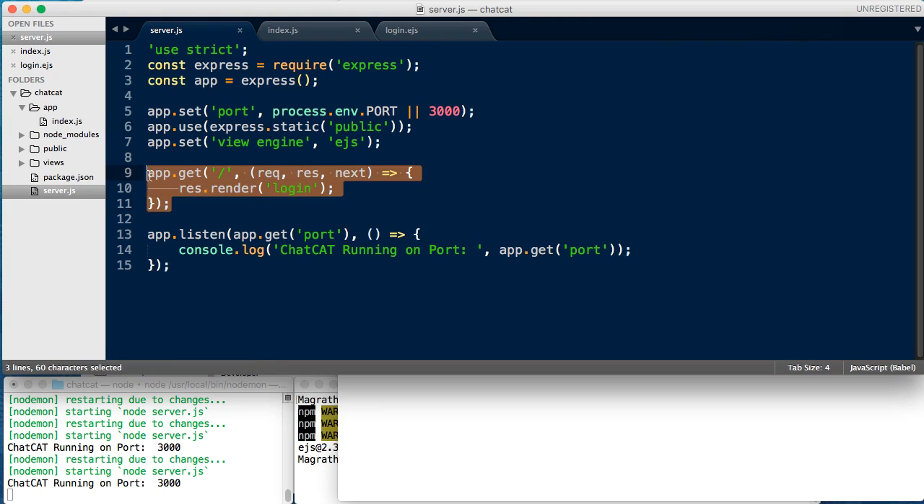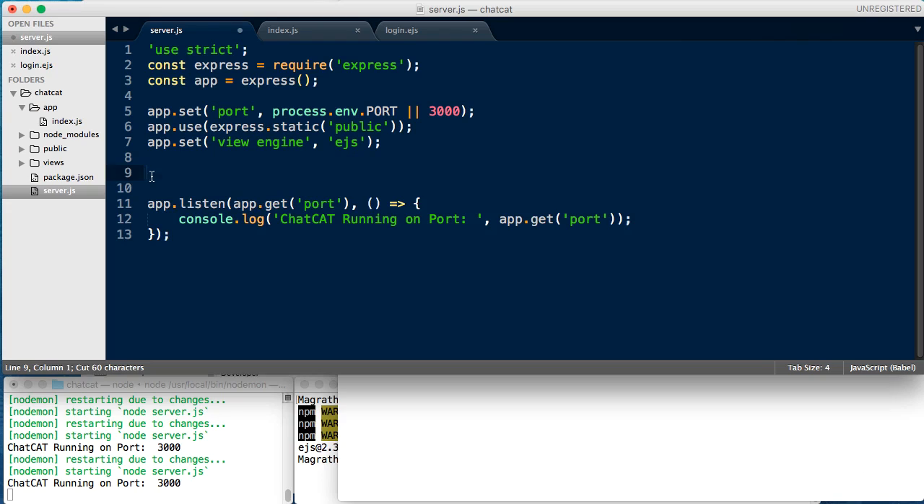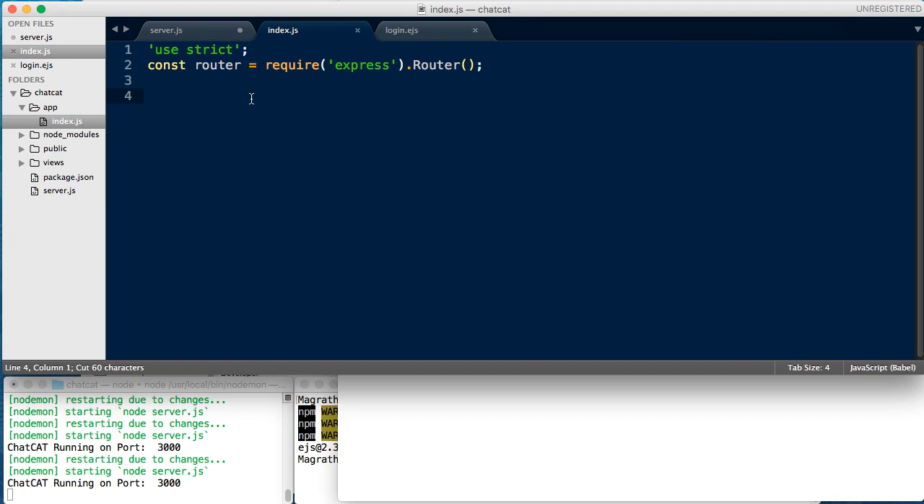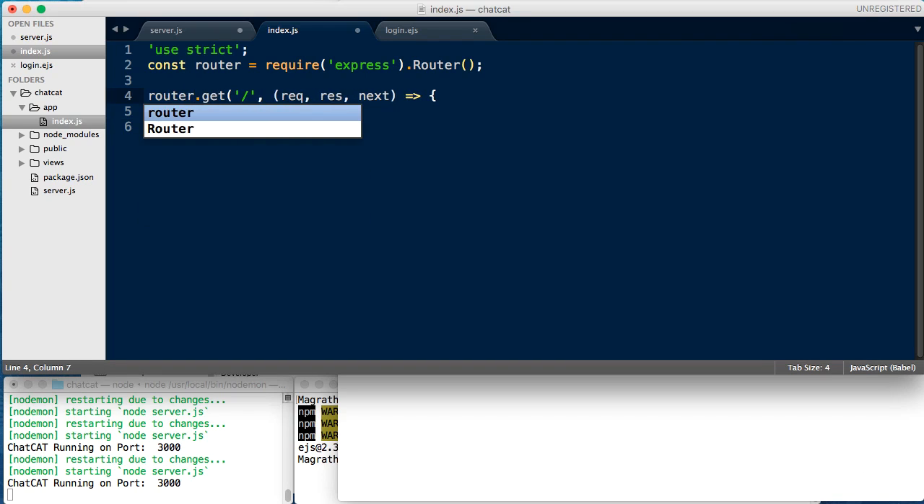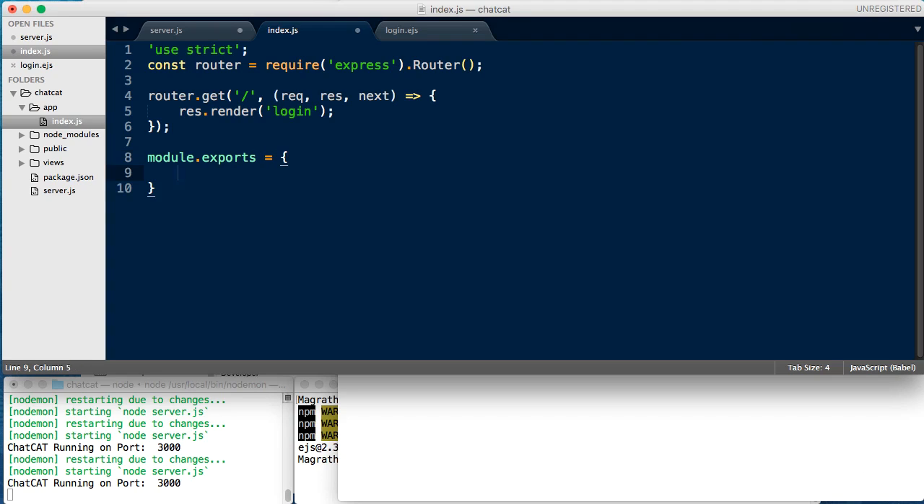Next, I'll cut and paste the HTTP GET route handler for our root route from the server.js and into this index.js file like so. The only change being, I'll edit the keyword app to refer to the router that we have just created. Now using module.exports, let us export out this router instance like so. This turns our router into a module, and this also sets the foundation of our chat application.